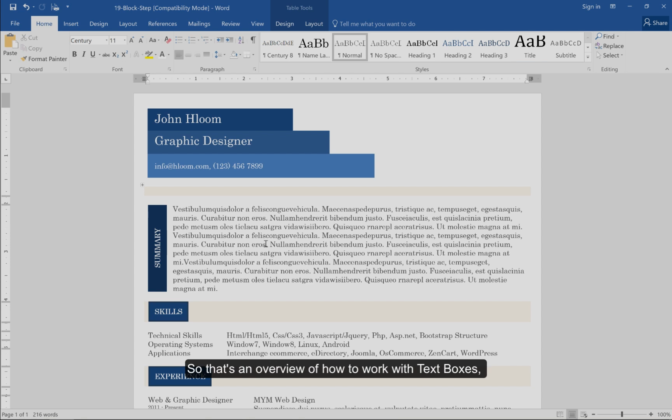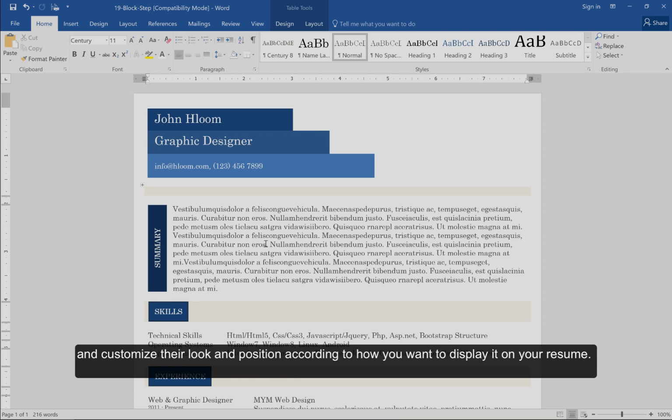So that's an overview of how to work with text boxes and customize their look and position according to how you want to display it on your resume.